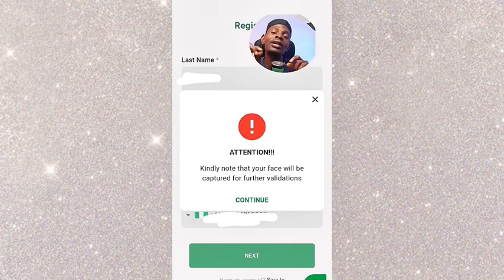Now, you read this. It says, attention, kindly note that your face will be captured for further validations, and you click on continue after you agree that yes, they are going to capture your face. So you should be ready for that, because they need to verify that it is you that owns the account. So you need to capture your face.